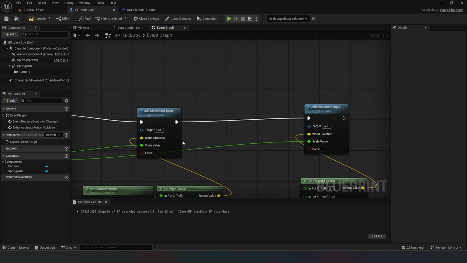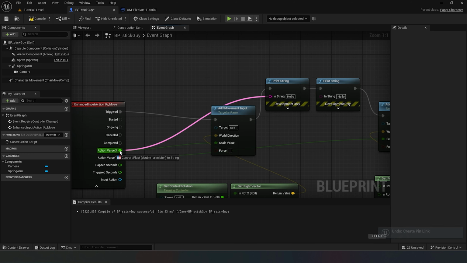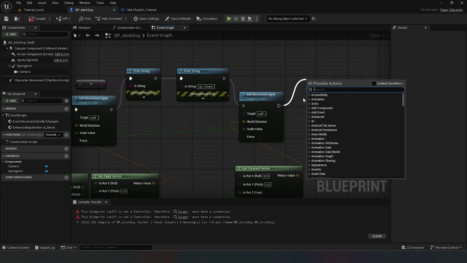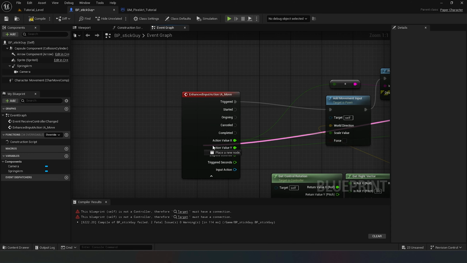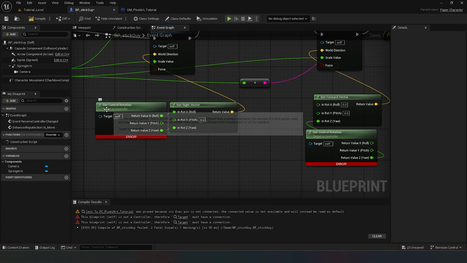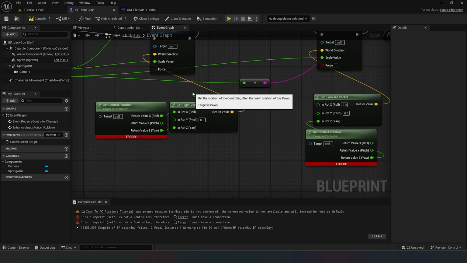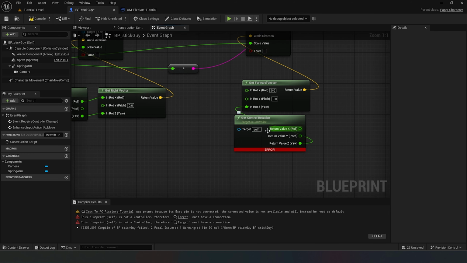We will add a few print strings. The first two will go between the two add movement inputs. The pink pin will be connected to the action value X pin, and we'll type up down. We'll add another two after the second add movement input. In the first of this pair, we'll connect the in string pin to the action value Y. This one will be for left right. If you're getting this error for get control rotation, search for it again and click on the second one. This one targets the pawn as opposed to this one that targets the controller.